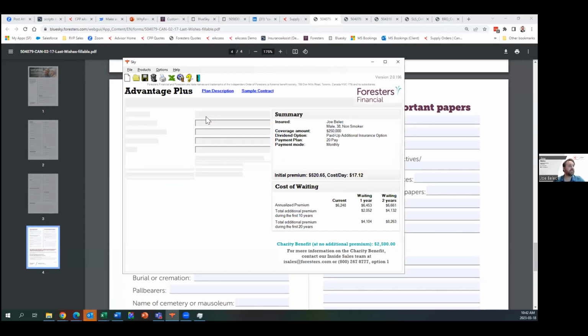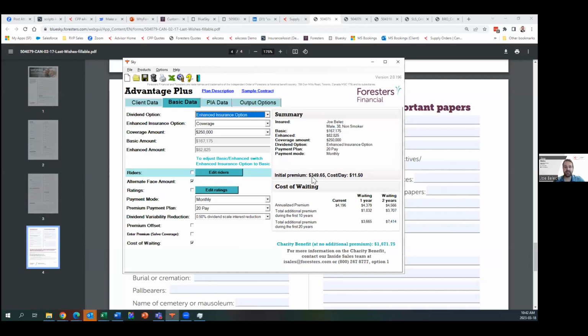And now when you'd run this quote with the enhanced insurance, instead of $520 a month, it's $349 a month. That's quite a bit of savings that you can get using the enhanced insurance. And the way that the enhanced insurance option works is the client is still purchasing $250,000 of coverage. So that's a lifetime guaranteed coverage amount, $250,000.